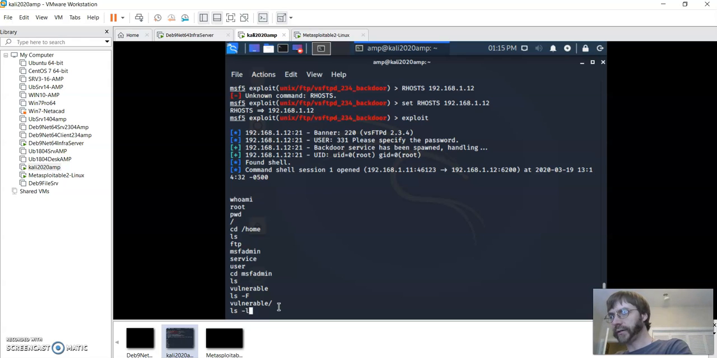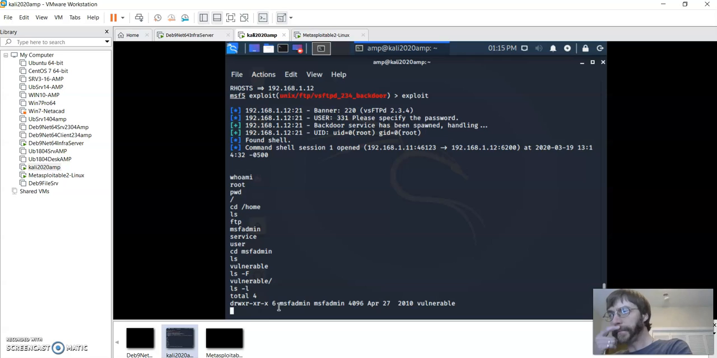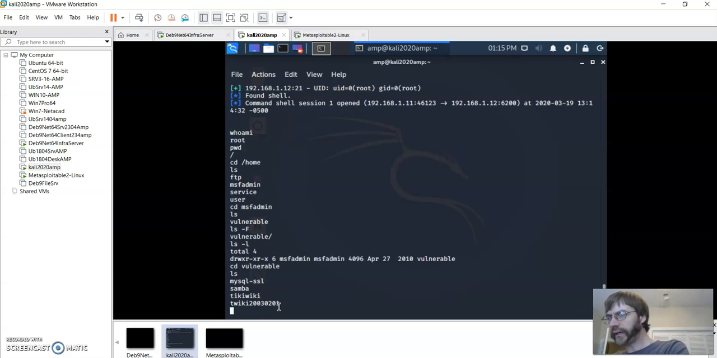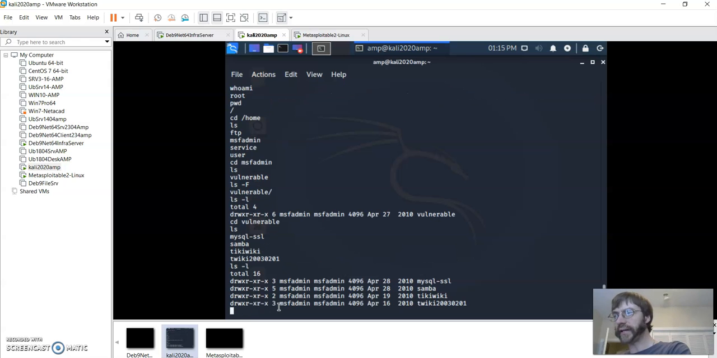So ls -l. Okay, so I can get into the vulnerable directory. And command completion does not work. ls -l again. These are more directories. Ooh, let's drop a directory onto here. mkdir pwned.